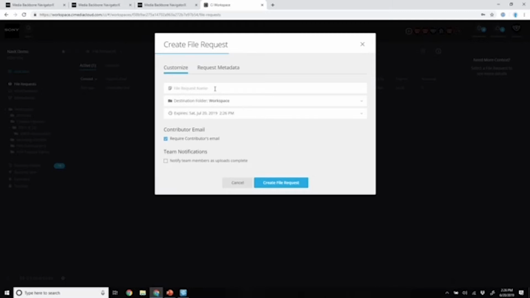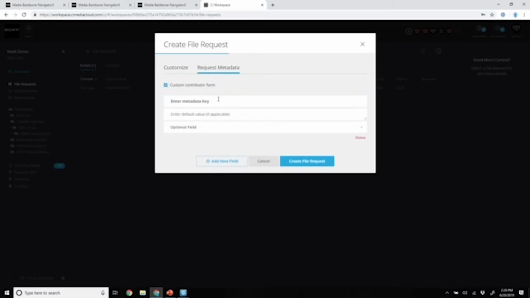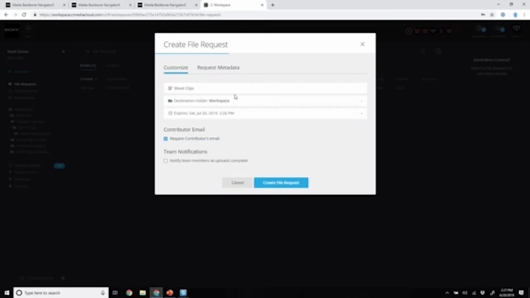I can create a file request here, and I can send this file request to their email. I can require them to enter certain metadata, and they'll basically get an email that says, Robert has requested these shoot clips. They'll click that link. It'll take them to their browser where they can upload.